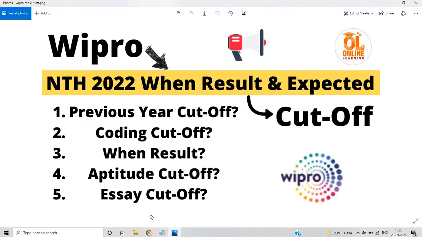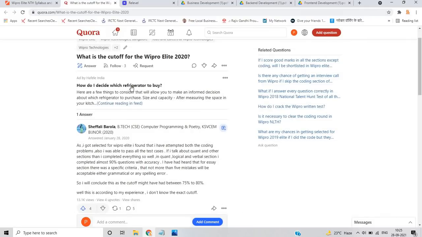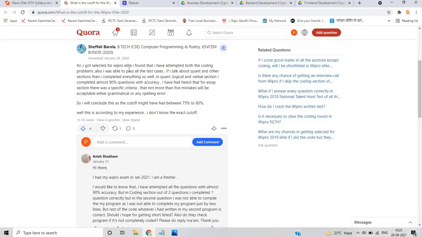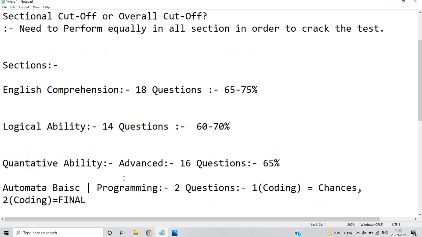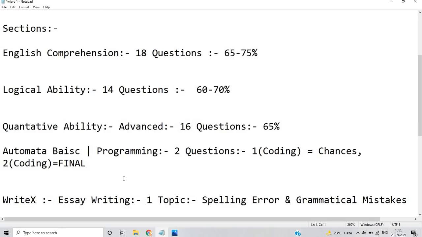When we talk about the Wipro Elite cutoff, as you can see on Quora, one candidate says: I got selected for Wipro Elite, and I attempted both coding problems and was able to pass all the test cases. In quant, logical and verbal sections, I completed almost 90 questions with accuracy. So I conclude the cutoff might have been between 75 to 80%. This also depends on the Wipro team. Some candidates I talked to say that if you do equally well in all of the sections, you will be able to clear the test.